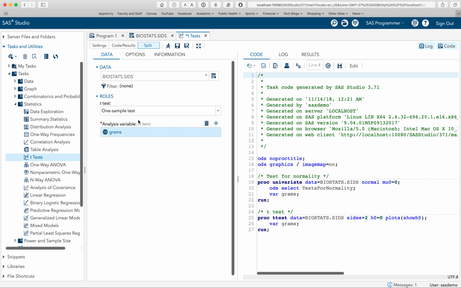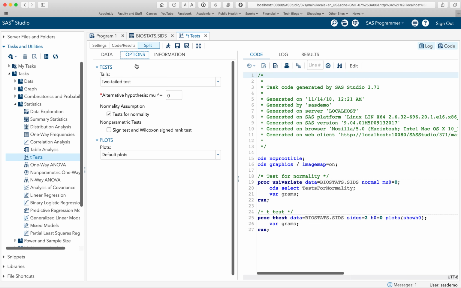The next thing I want to do is go up here under options. Now I'm going to leave the two-tailed test alone. One thing I have to change here is the alternative hypothesis. Now remember the null hypothesis is mu equals 3300. It's not 0, so I need to change that. I'm going to highlight that and put in 3300. Okay, there, that's it. I'm going to leave everything else normal here.